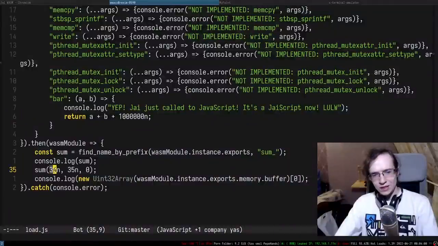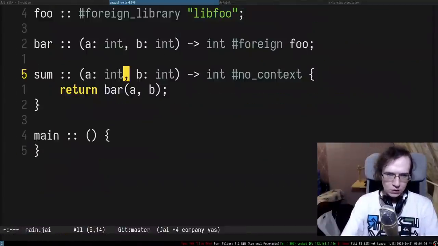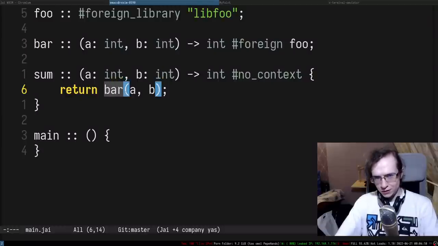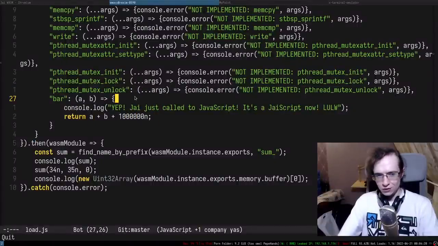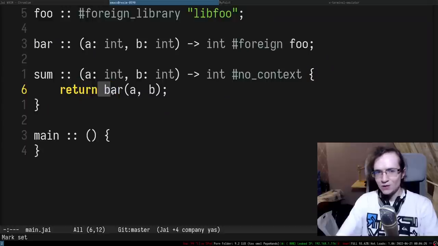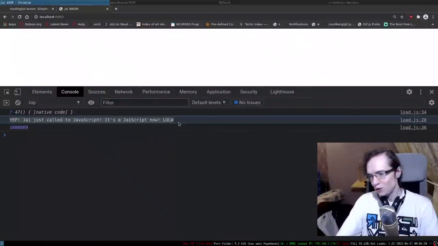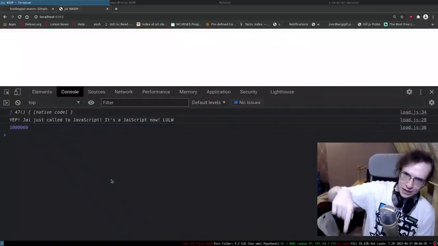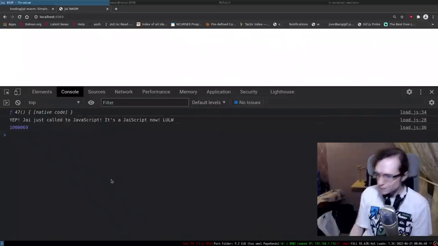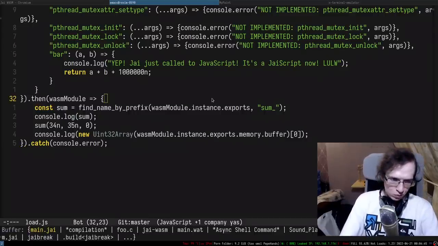So essentially what we did, we took 34 and 35, we sent them to Jai code. The Jai code then called bar, which went back to JavaScript, printed that message, summed them up and added 1,000,000 and returned that value. Then Jai code took that 1,069,000 and returned it back into the JavaScript, and we returned it and printed it in here. And that's why we have this message and then this value. So this is how it traveled, right? So from JavaScript we called to Jai, and Jai called back to JavaScript, and then we went back. All right, so that's pretty cool.